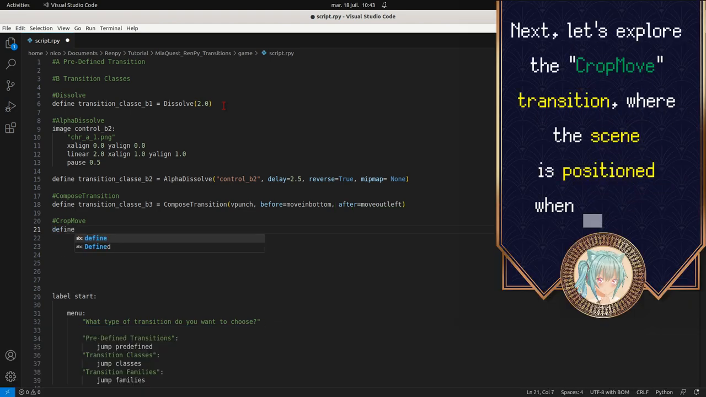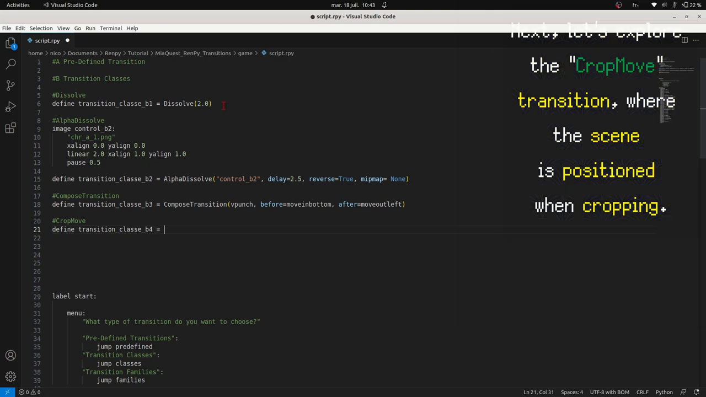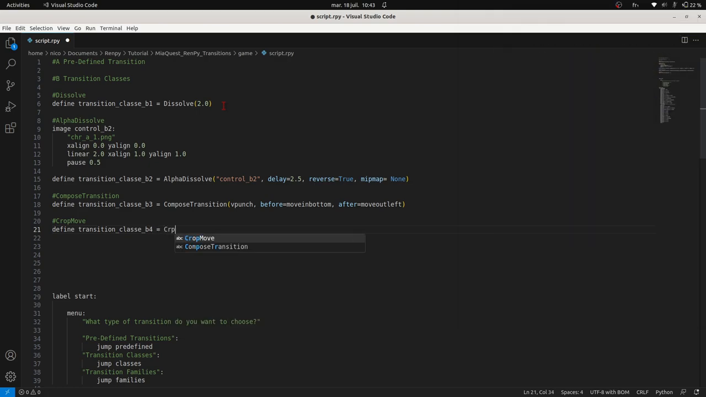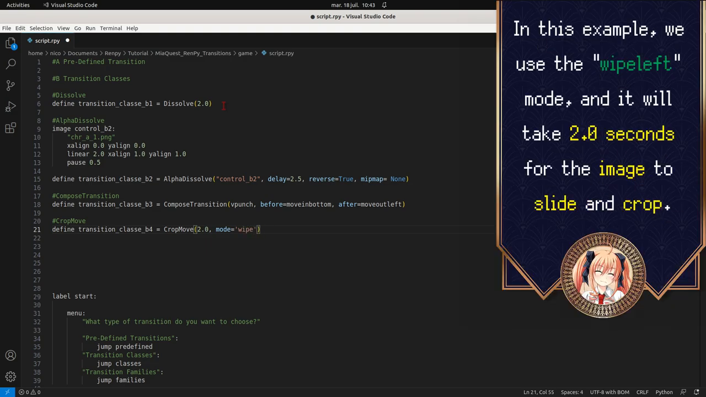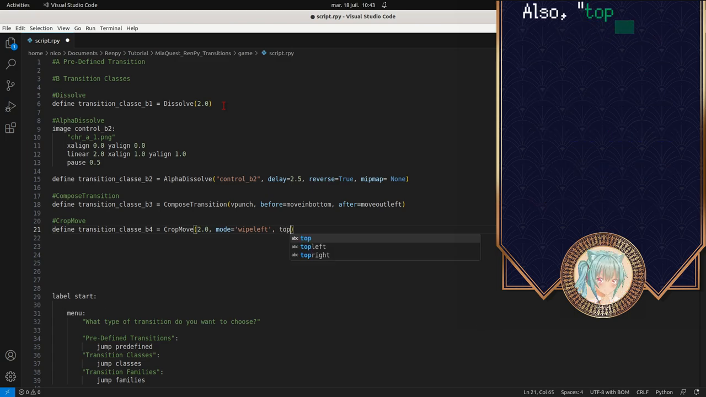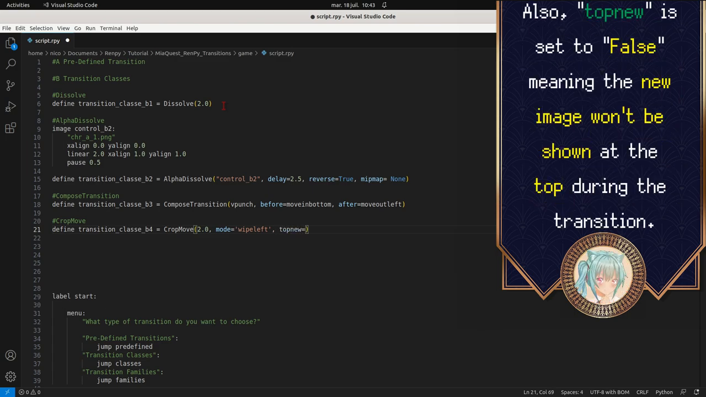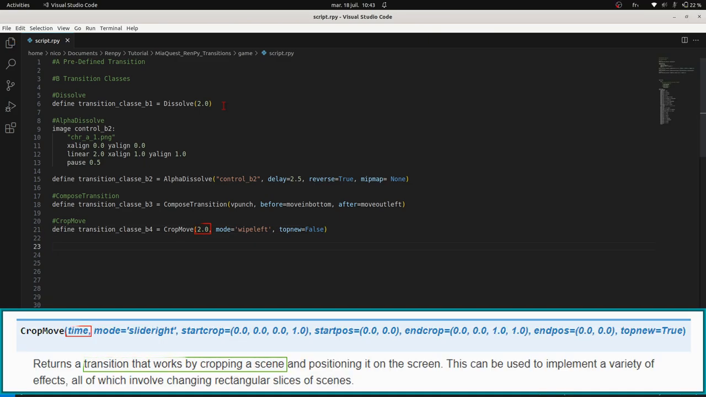Next, let's explore the crop move transition, where the scene is positioned when cropping. In this example, we use the wipe left mode, and it will take 2 seconds for the image to slide and crop. Also, top new is set to false, meaning the new image won't be shown at the top during the transition.